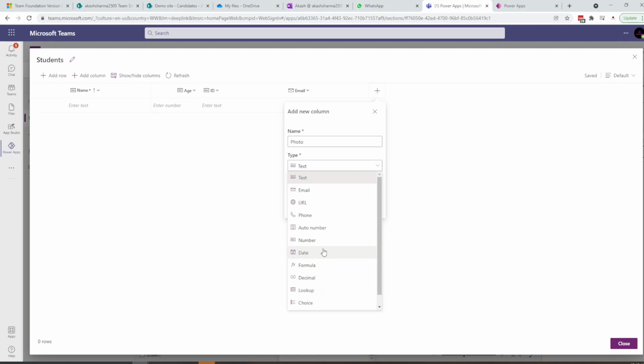So as you see, when I try to create a column called photo where I want to have the pics of my students, I don't see any type image here. So what I'm gonna do is just skip it for now, and I'll show you later how you can still get image type columns. But for now, I'll proceed with other types.